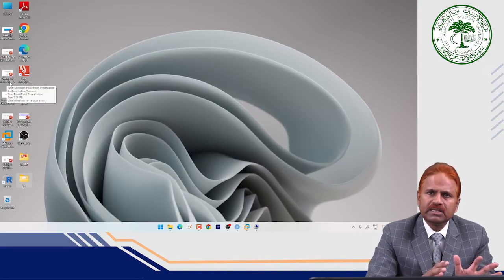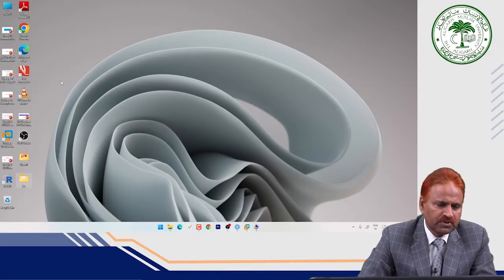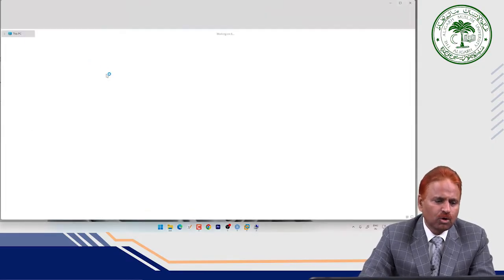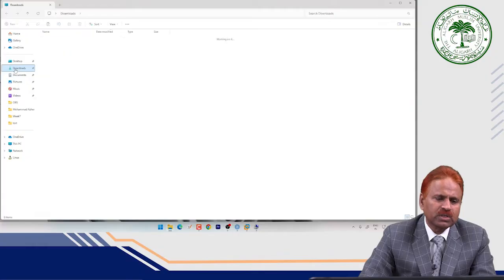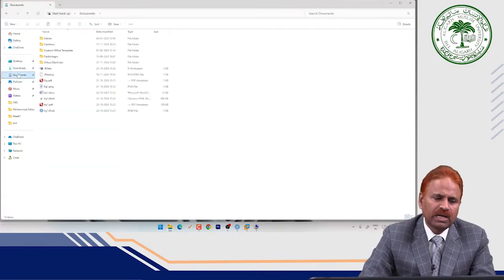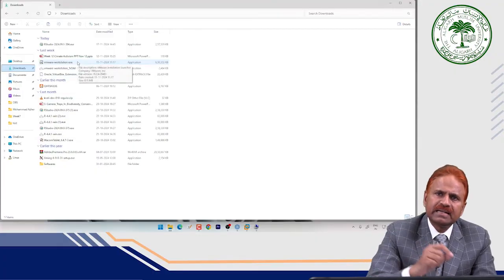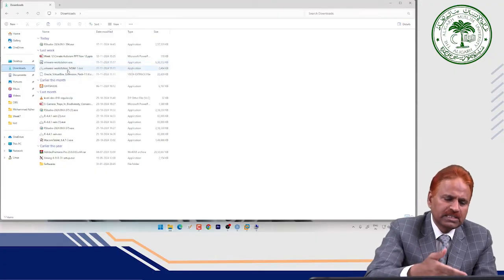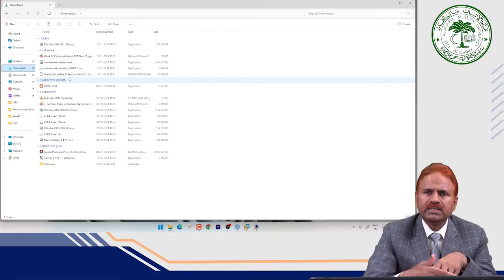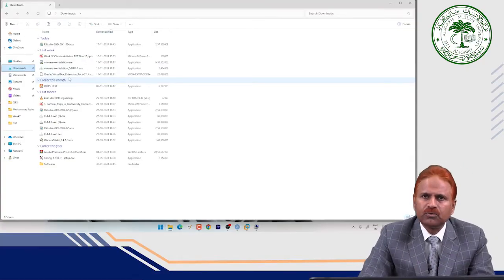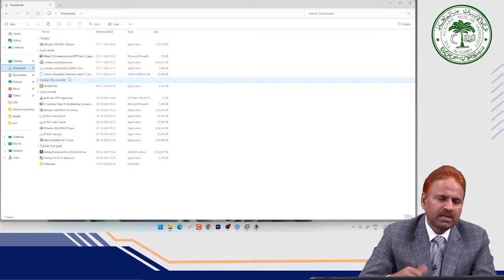So you can see all these things in the desktop options as well. Again, go to This PC and see what files are there in the documents. Whatever you download while working with the internet, say you download some files, is automatically stored in the Downloads folder. So these are the files which have been downloaded in the recent past.